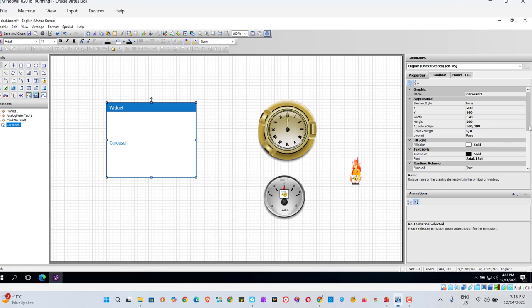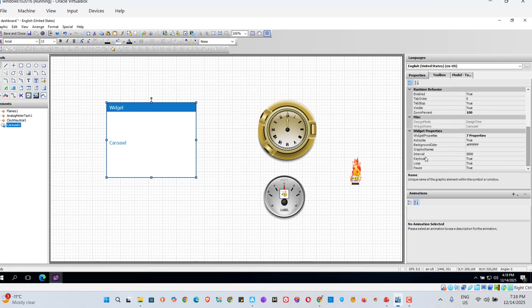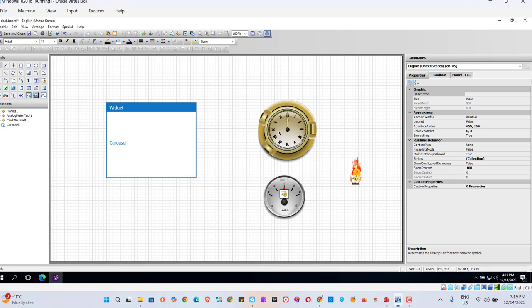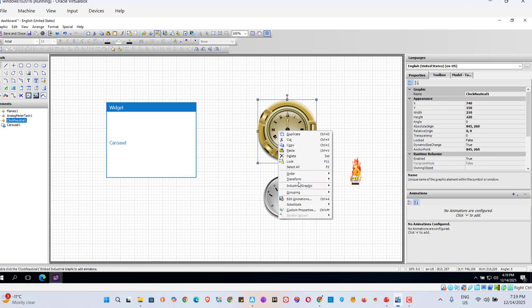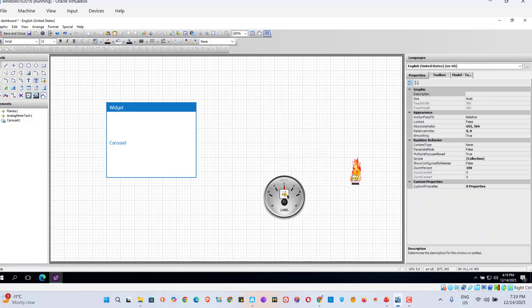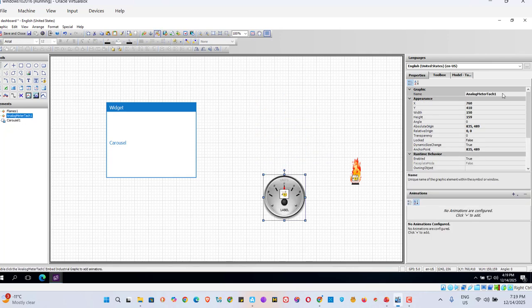Go down, you can find the widget property. In here, widget property. You can find here graphic name. Okay, copy this one. Is the clock nature. Delete one is common. Okay, we delete this one. We don't use. Then we choose this one. We copy.